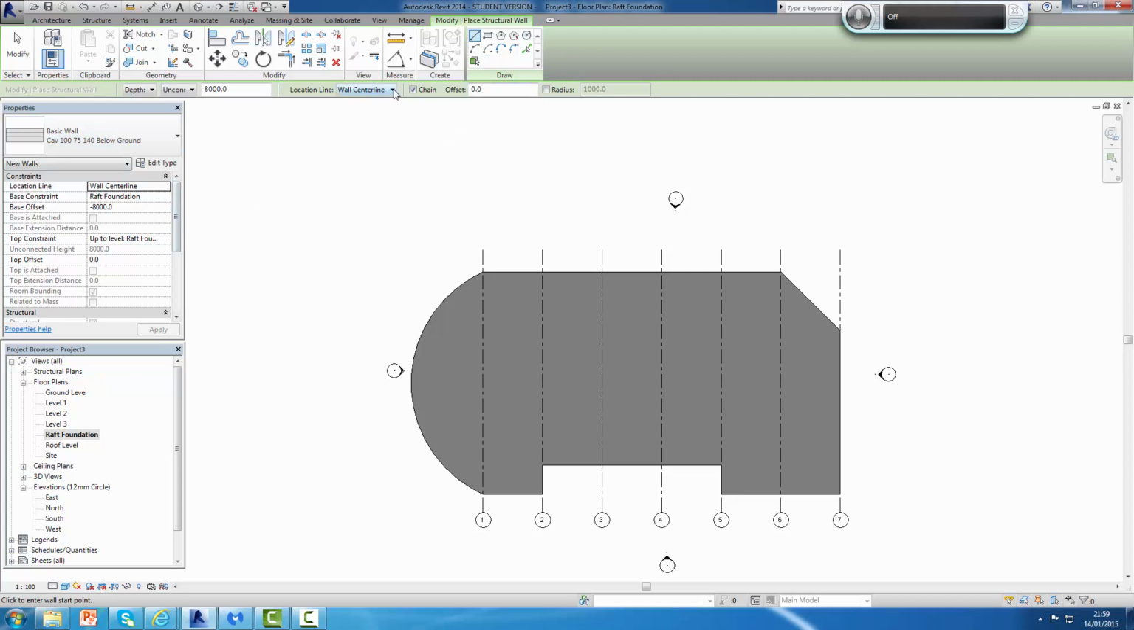So what I need to make sure is on location line I've got finish face exterior and make sure that chain is clicked. So click on the tab, and what I'm going to do is just work my way around the actual shape, clicking on the end points of each line. So all I need to do, click right the way around, and this will put our first wall in. Go around, say that one.